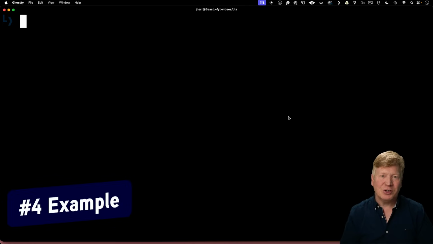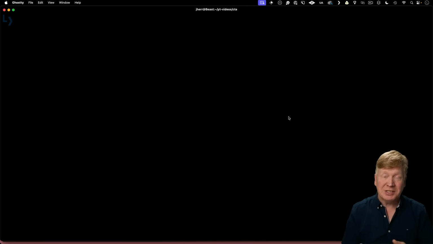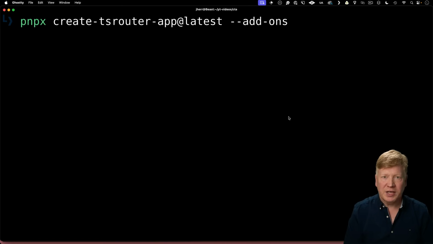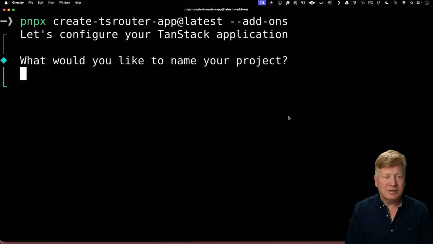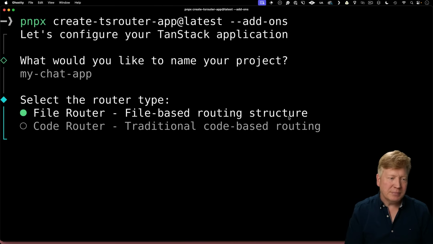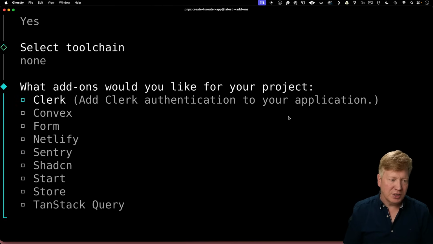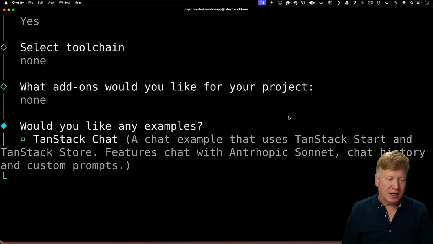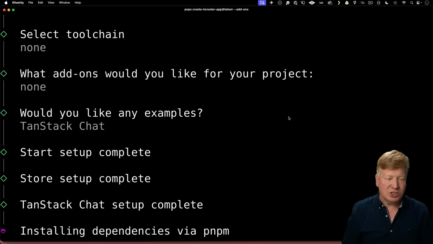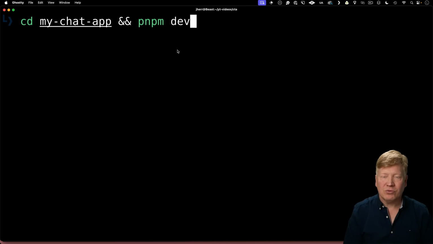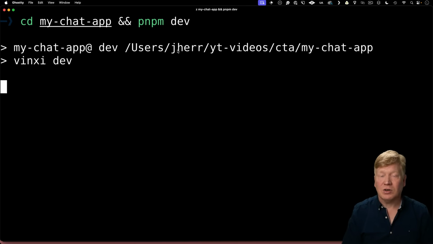Our fourth new feature is the introduction of examples. And one in particular is amazing. It's the TanChat example that allows you to create an AI chatbot really easily. Let's try this out. We'll again specify add-ons. I'll name it My Chat App. Specify file router. Yes, Tailwind. No Toolchain. I don't care about any of the add-ons. The example is going to add the add-ons for me, and I'll specify TanStack Chat. I already have an Anthropic AI key installed, so I'm just going to start up the application.